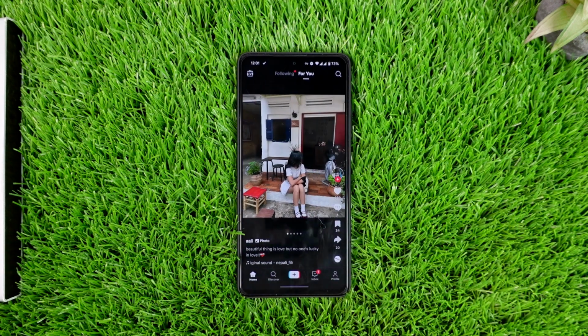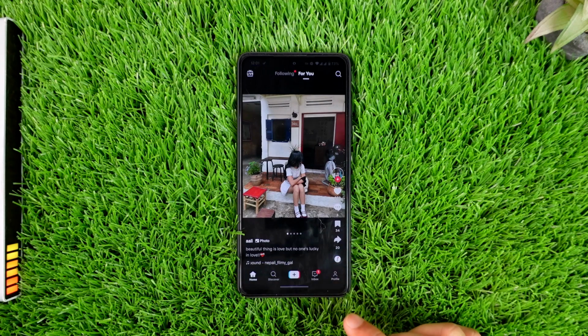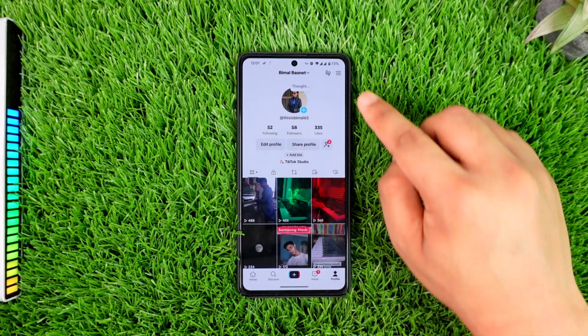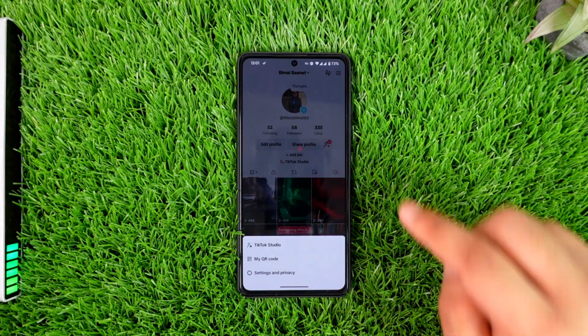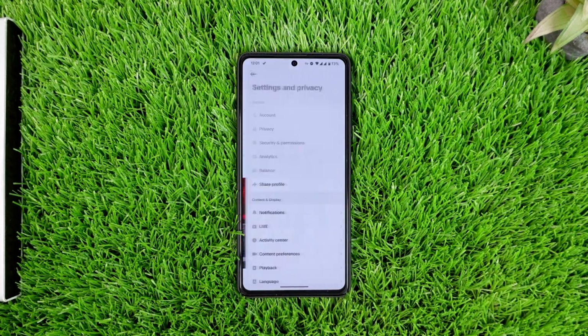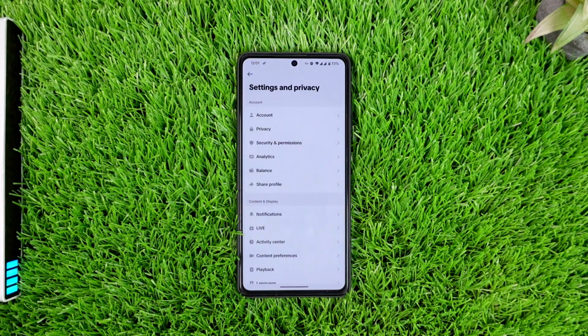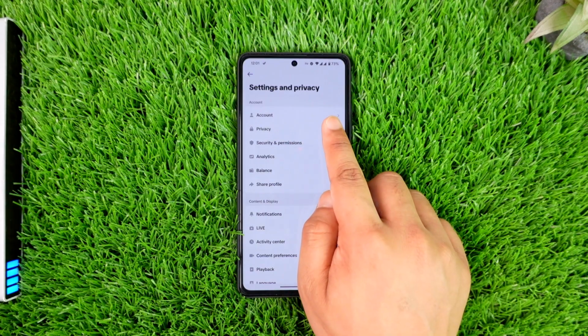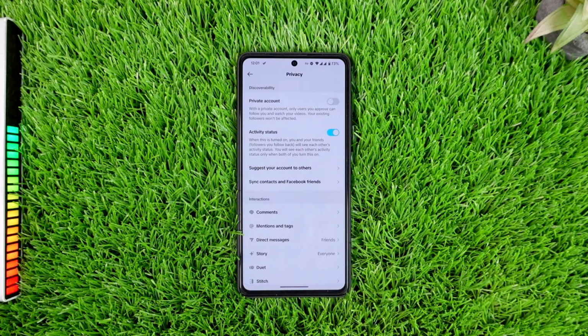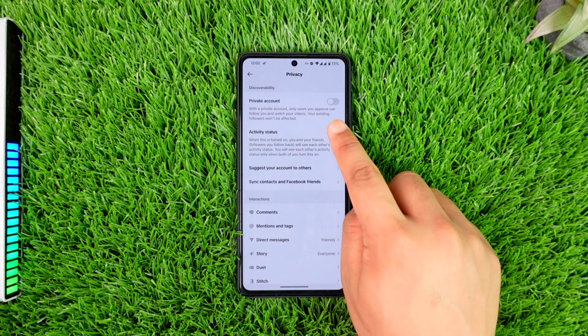Open up the TikTok app, then tap on the profile icon from the bottom right. Tap on the three lines option located at the top right hand side, then simply go to Settings and Privacy. From Settings and Privacy, you want to go to the option called Privacy, and here you'll find an option that says Activity Status. So if you want to turn off your activity status, just turn off this toggle.